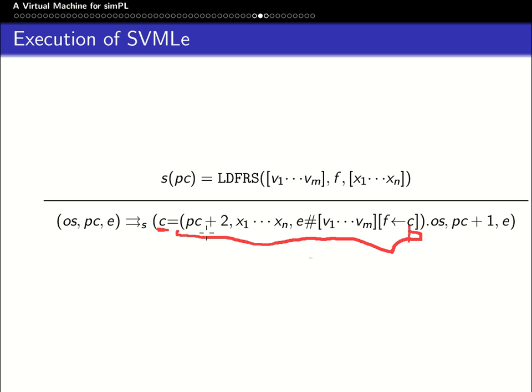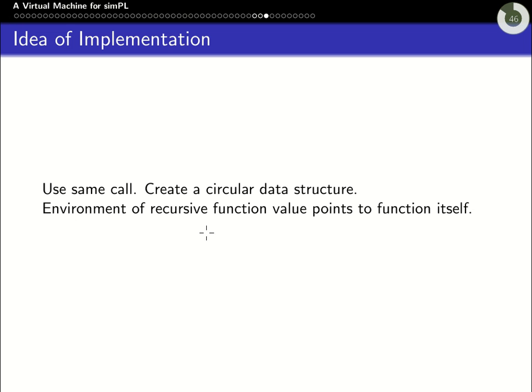Is this clear? It's a little trick, but if you're experienced coders, this should not be difficult to implement for you, right? You've seen recursive data structures before, so it should be straightforward. Clear? Very good. So we're using the same call.